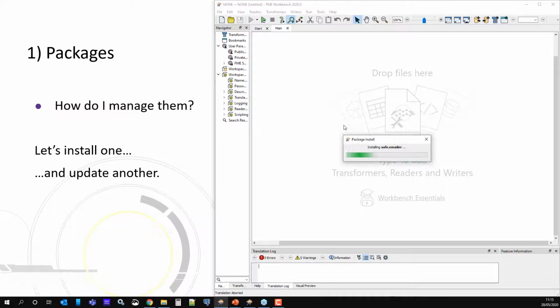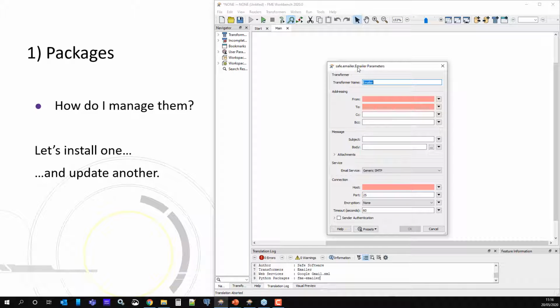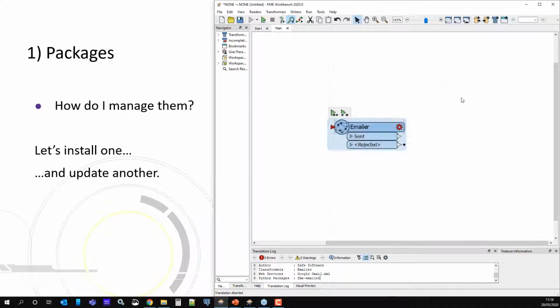It'll go and download it. It polls the server. I've got internet access and I've got the ability to get to the hub, so it doesn't have a problem. You may need to go into your proxy settings if you haven't got any web access. There's my emailer. If I click into it, you can see the naming convention difference that I talked about.